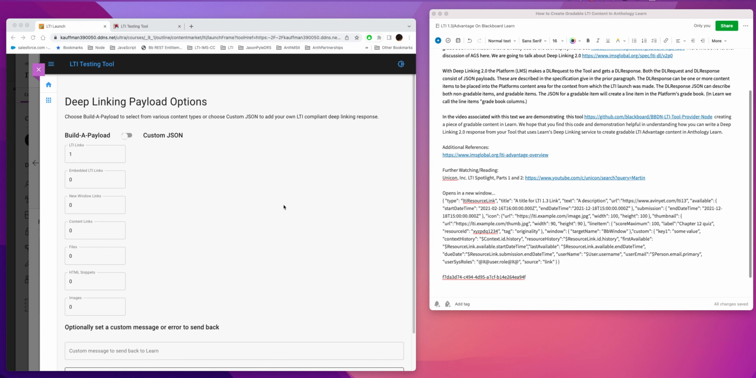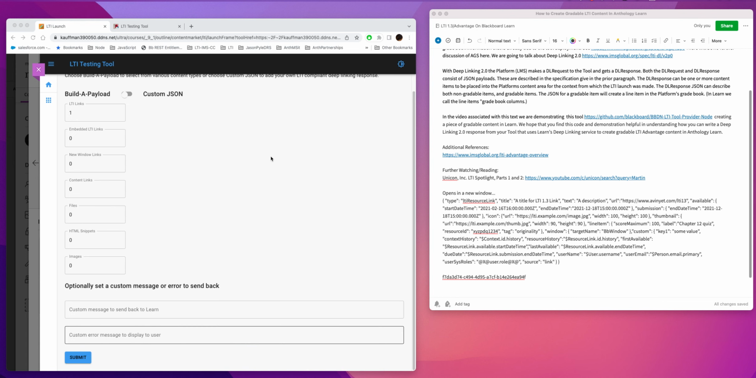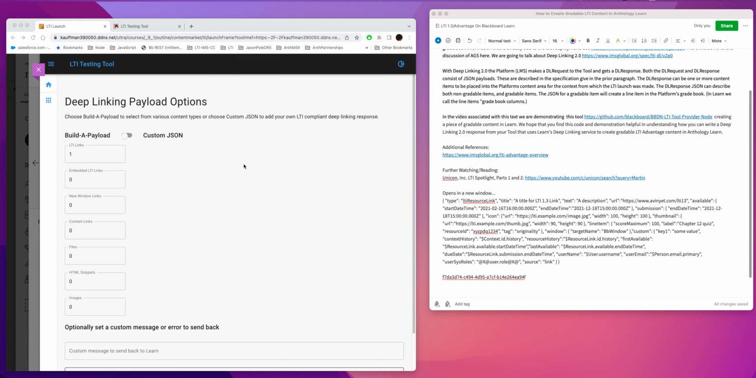So this page basically says, what do you want to send back to the Learn system? I can send back an embedded LTI link. We'll talk about that another time. I can send back an LTI link. We were going to do the first one.